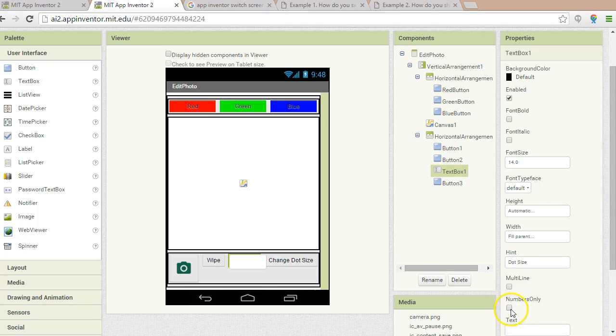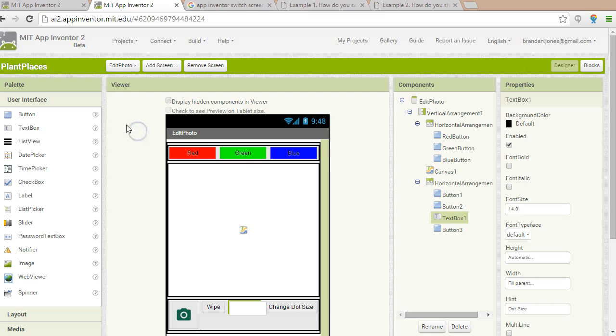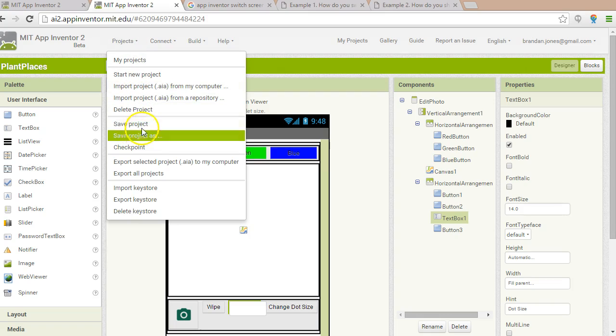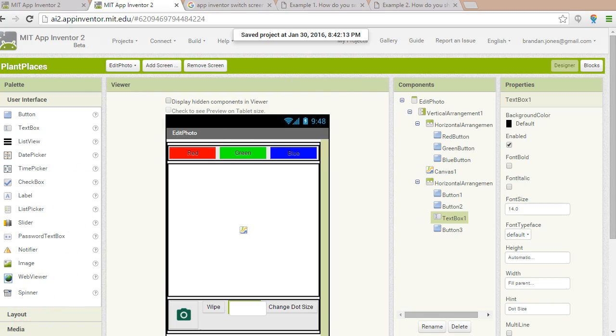As a matter of fact, why don't I say numbers only, so we can change both what we allow in this box, what it validates against, and also the virtual keyboard that's going to come up when we type in this box. So I'm going to save. Because I've done a bit of work here, I'm going to go ahead and save my project, and I want to take a look at it.